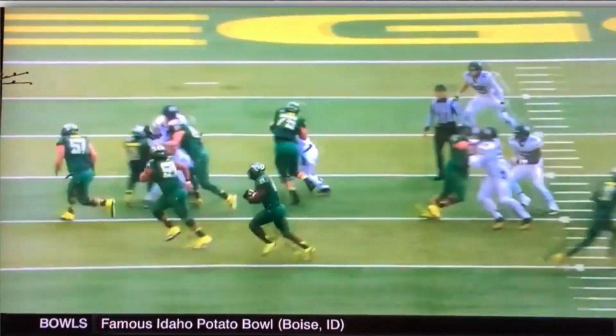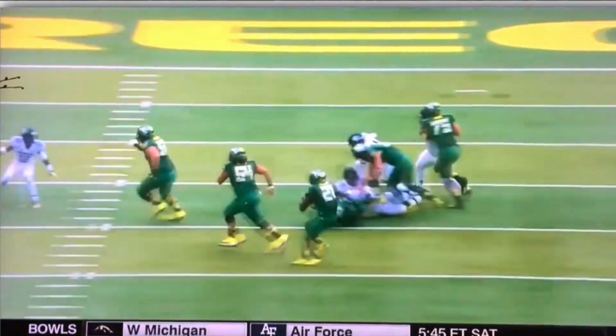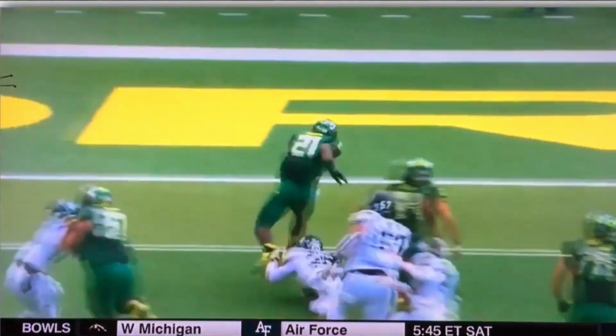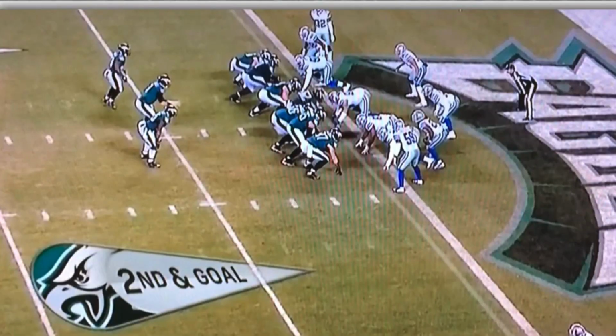But you just have pin and pull. Quarterback's reading the inside linebacker. 6 points. Okay, and this is the last look at it here.